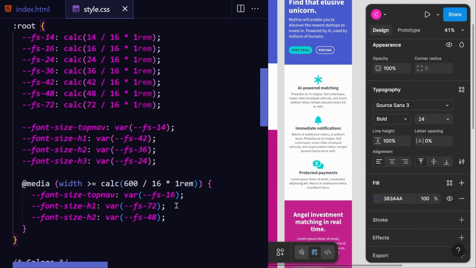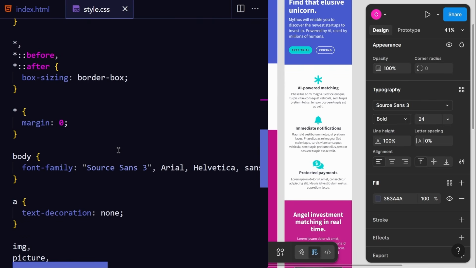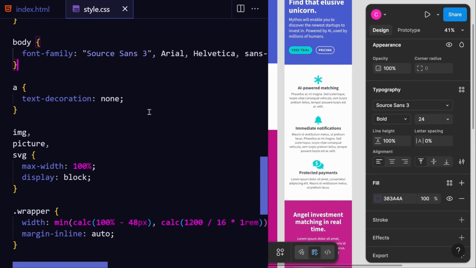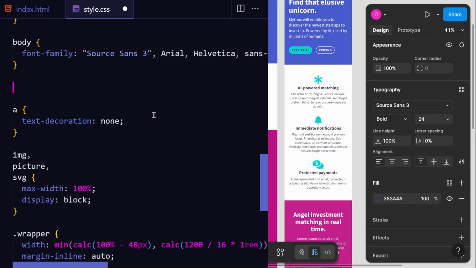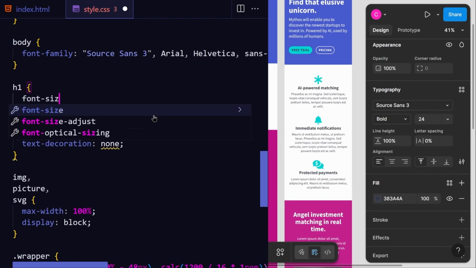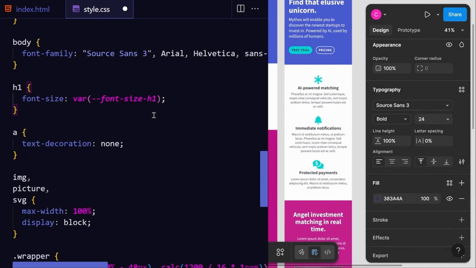Now we need to start writing selectors in our global styles for these different H tags. So let's go down to our global styles here, and I'm going to start adding the H tag selectors after the body tag. So the first one is the H1 tag. So H1 tag, I'm going to set the font size to font size H1. And then we're going to do the same thing for the H2 and the H3 tags.